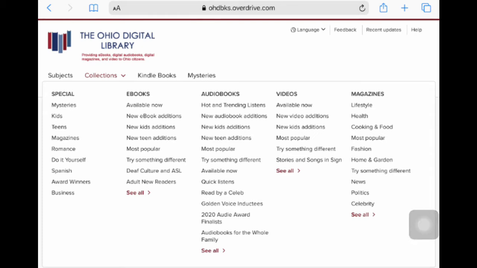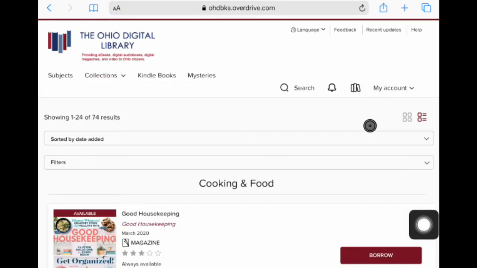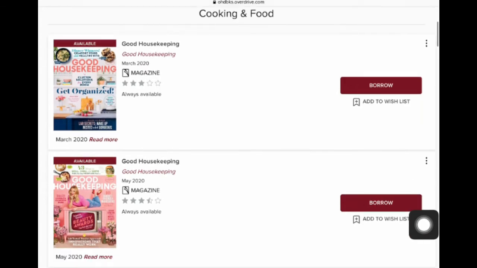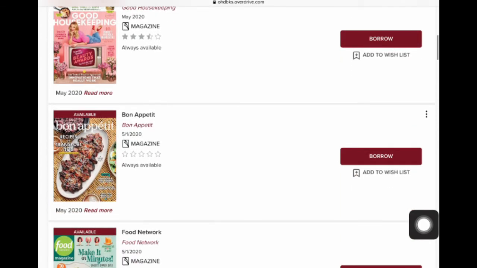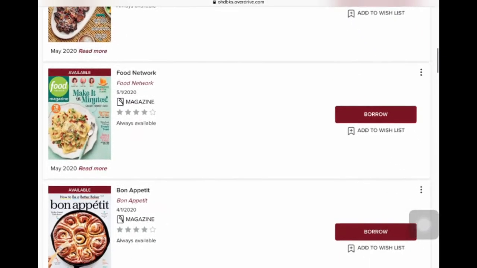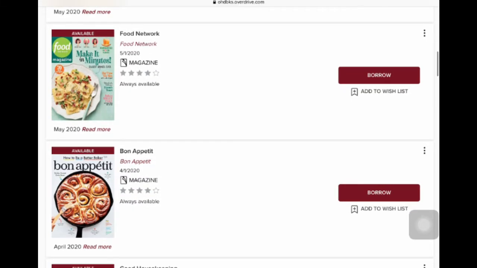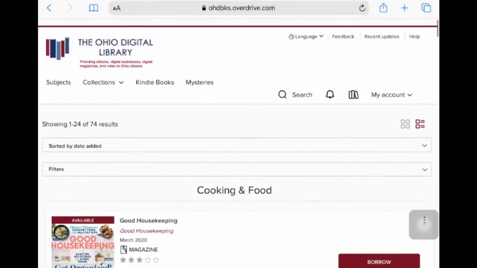This is where you're going to find all the different types of stuff, where you can find the different ebooks. You can find different audiobooks, magazines, videos. Let's go to magazines. Just hit a cooking and food magazine. This is some for Good Housekeeping, a lot from Good Housekeeping, Bon Appetit, Food Network, and you can just borrow those magazines and get going with it.